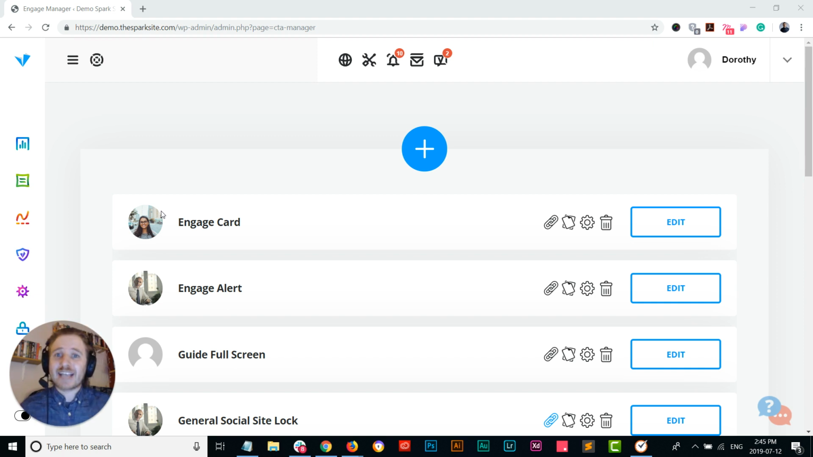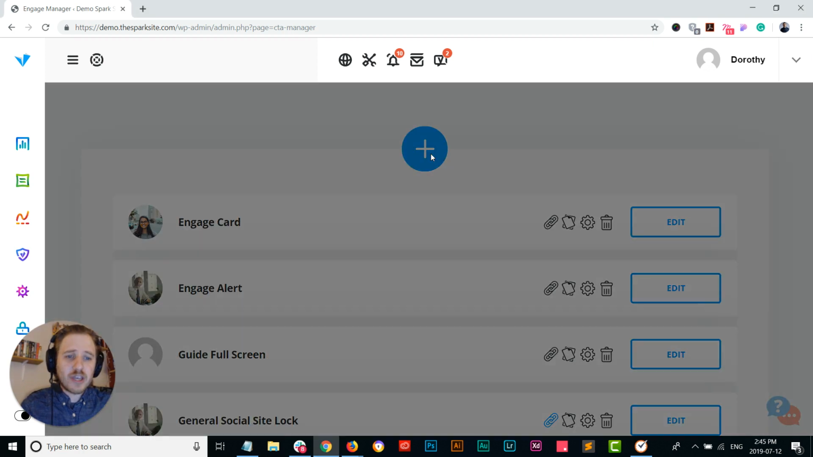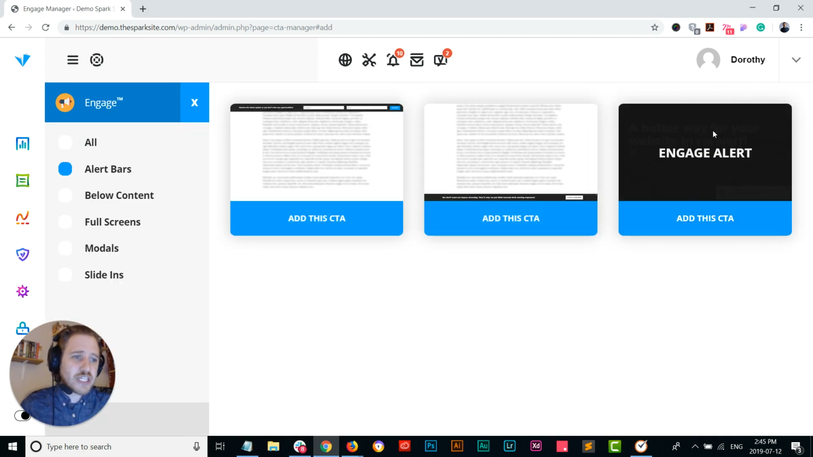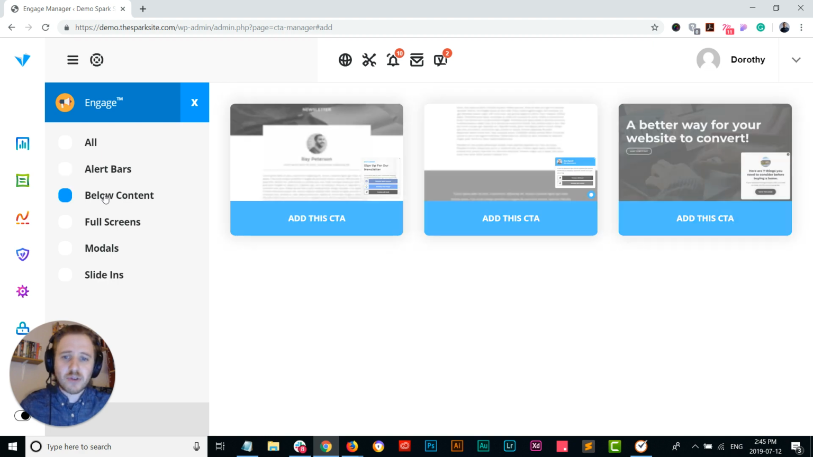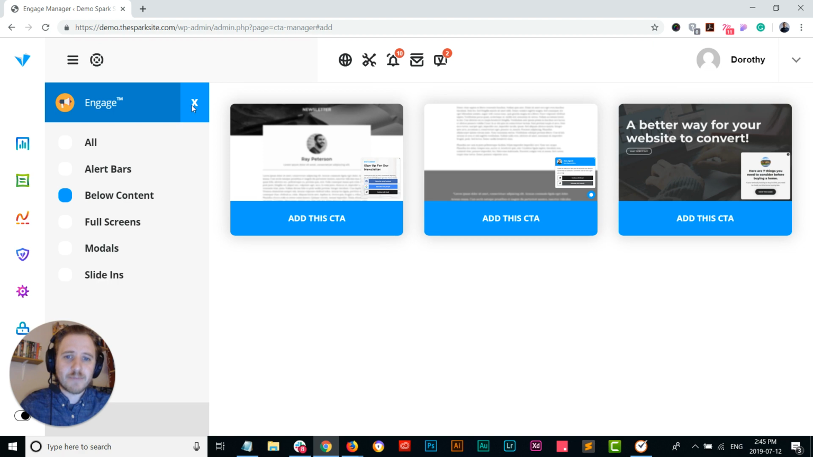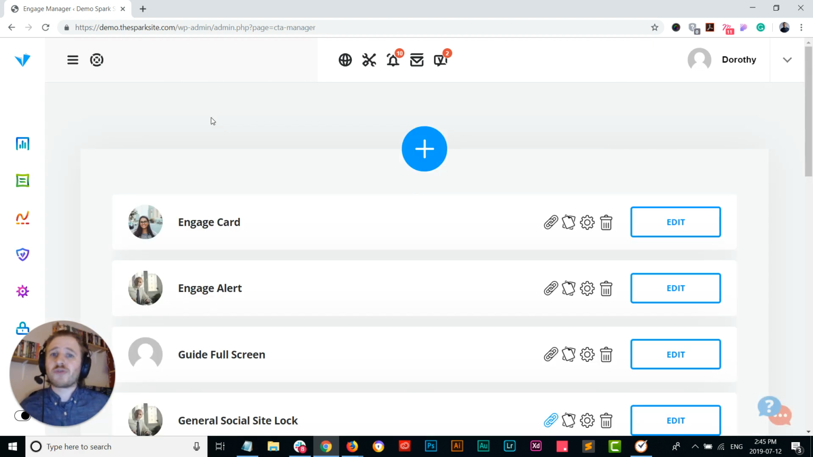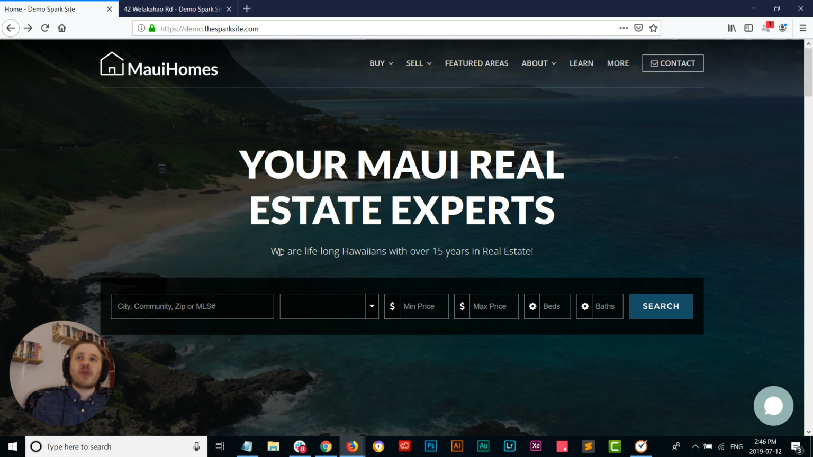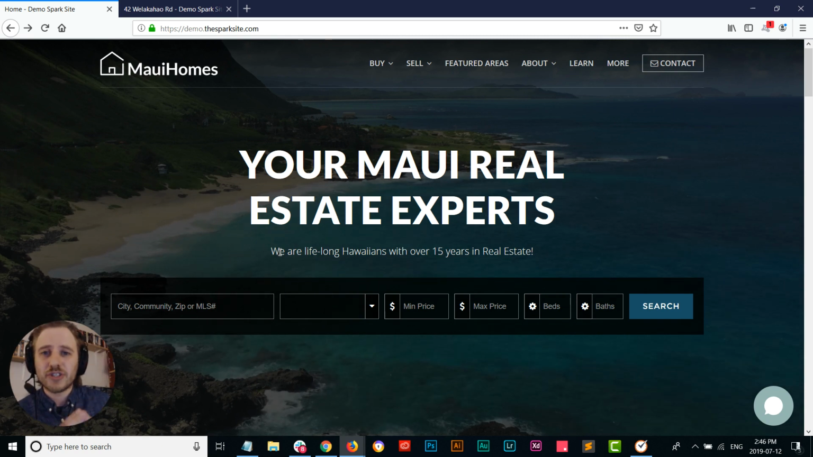So to get access to these new styles, you can head over to your Engage tool. And when you hit the add button, you'll see that we do have a new Engage Alert CTA. And in the below content category, we have this new card style CTA. So what I want to do is actually just run through a couple real use cases with these new styles to get you a little bit more familiar with them. So let's first start off with our new Engage Alert CTA.